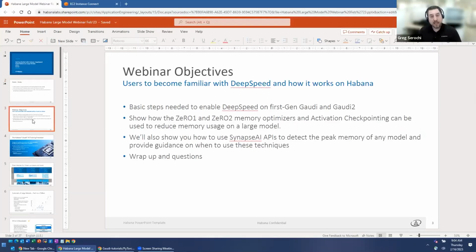So the objectives of today are really to make sure that users are familiar with DeepSpeed and how it works on Habana. And I think the timing of this workshop is really great. We see the explosion of these large models now with ChatGPT over the last few months, and now Bing from Microsoft and Bard from Google. The use of these really large language models is exploding, especially in the public domain. So it's really important that we all understand how these large models are optimized and how you get them to work, especially here on Gaudi. And we have some really good examples, and we'll run through one of them today.